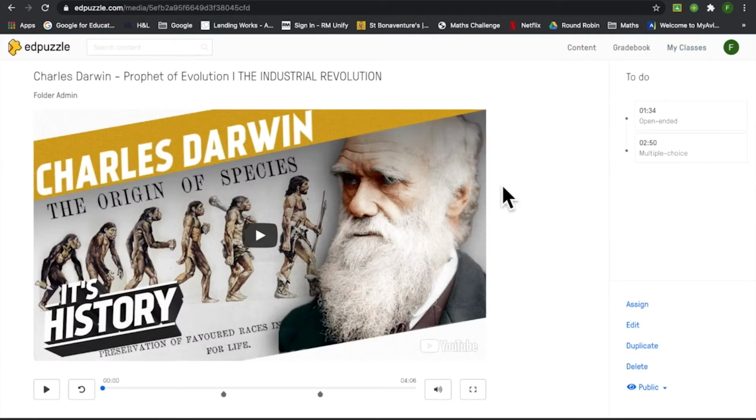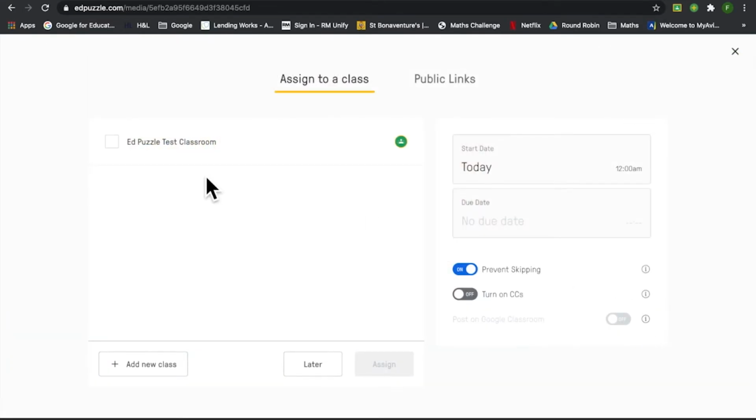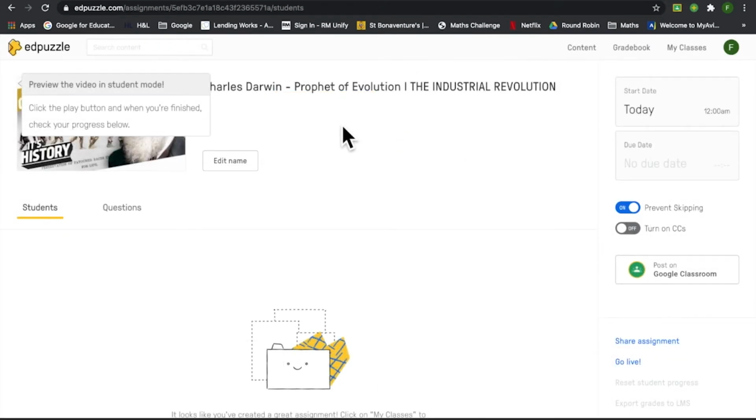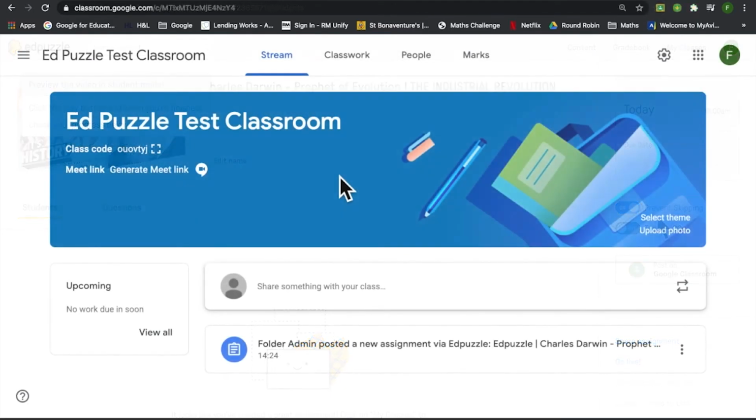So once I've given EdPuzzle permission to look at my Google Classroom, I can now go to my video, click onto Assign, choose my class from Google Classroom and click onto Assign. You can also see here on the right hand side I have the option to prevent skipping, which forces students to watch the whole video. So now you can see the assignment has been posted in my classroom.